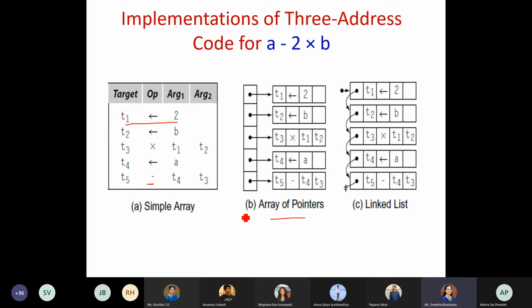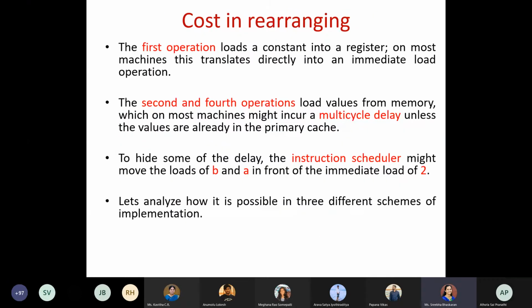Okay. So that same example we have shown by using array of pointers as well as the linked list concept. Okay. Now we will see, when we go for any rearrangement, that is the instruction scheduling part, what the things are and how each thing will be working. That is what we will discuss in the next few slides. So when we go for the next cycle, that is, how the instruction scheduler works.